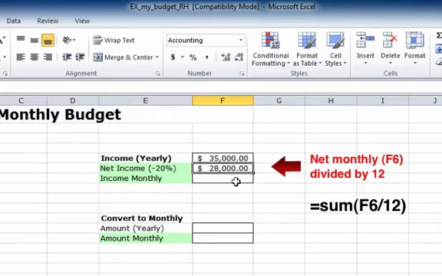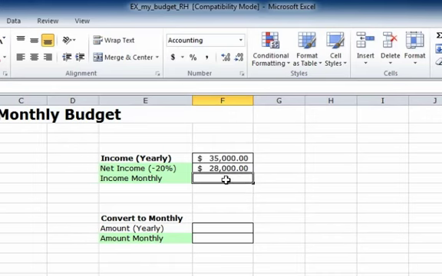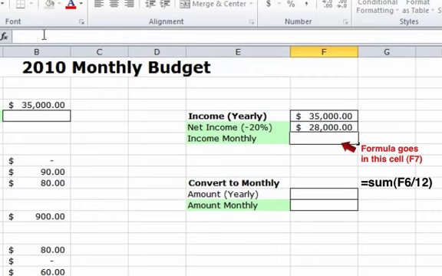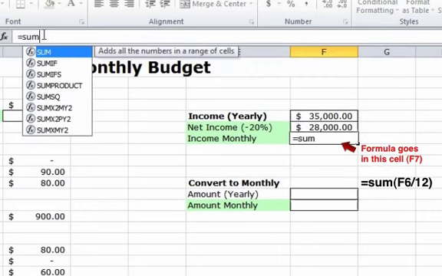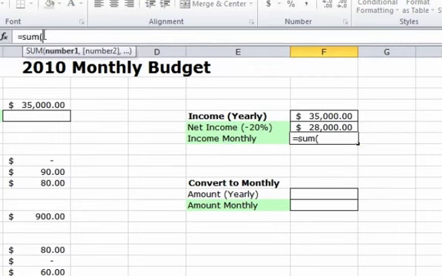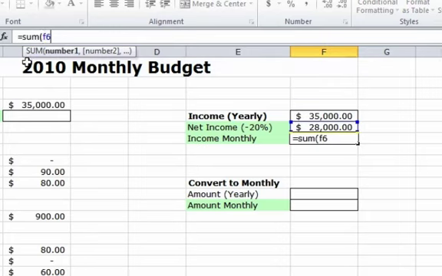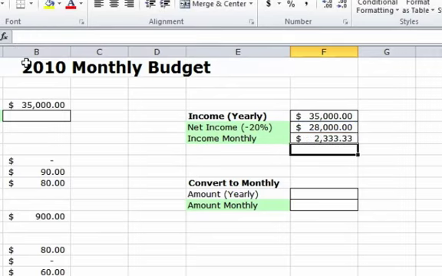Okay, so to figure that out, I'm going to go in this cell, because this is the target cell that we want for income monthly. And I'm going to start typing my formula and do equals sum, and then parentheses, we're going to do F5, or I'm sorry, that's F6. F5 was the one above it. F6, which is the 28,000, and then we're just going to divide it by /12. That'll take our 28,000 divided by 12. And again, we're using cell references, not the number. And if nothing happens yet, make sure to hit return. I'll hit return. And there's my number.